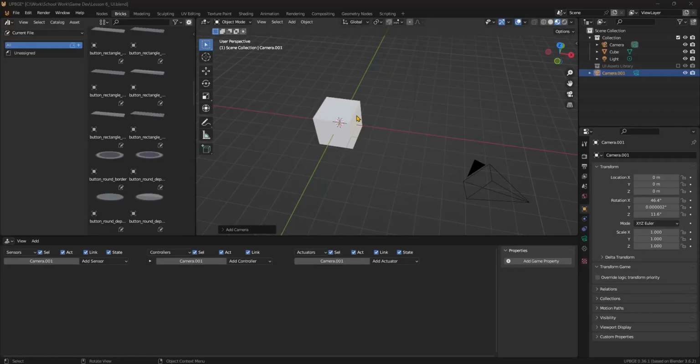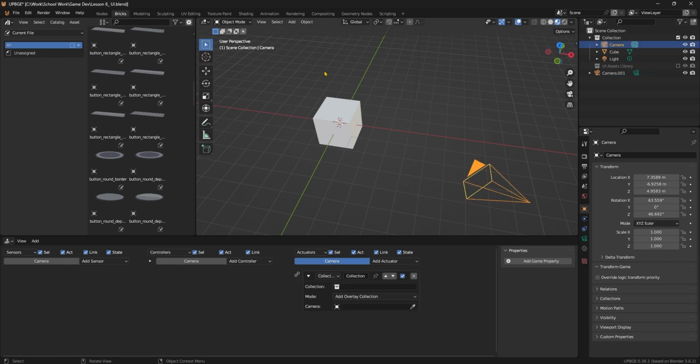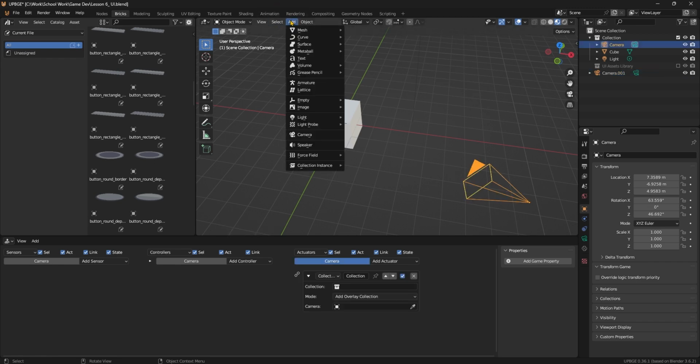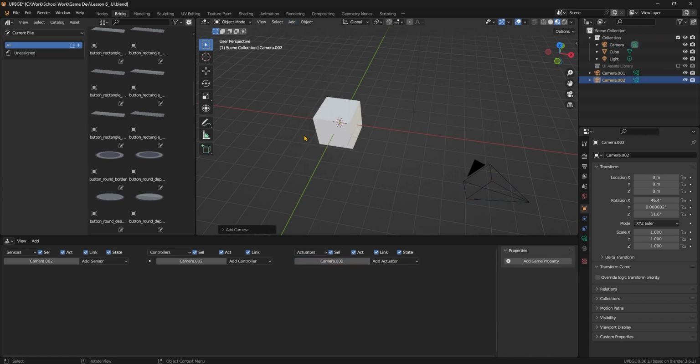In this lesson, you're going to learn how to make a user interface, or UI. To get started, we're going to create a new camera, because we're going to have a bunch of stuff placed in our scene, and whatever that camera sees is going to show up in our main camera. So we're going to go to our add menu here, and we're going to add a new camera.